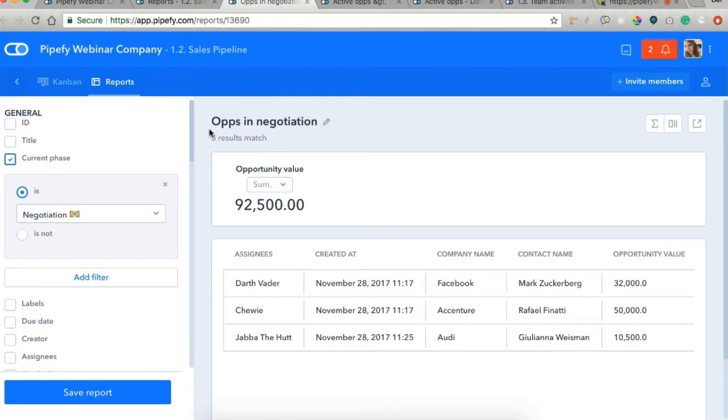The same goes for the ops in negotiation. So here we chose to display who's responsible for the op, when it was created, the company and contact name, and the value of the opportunity.